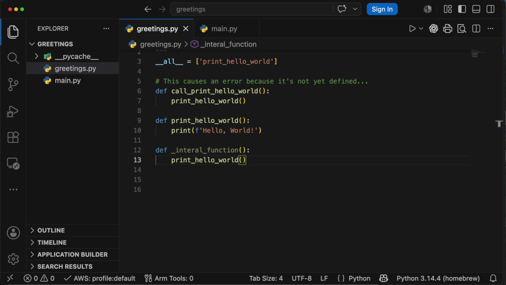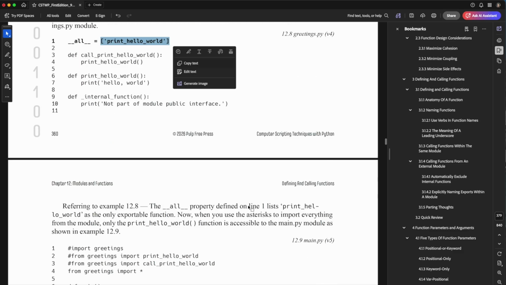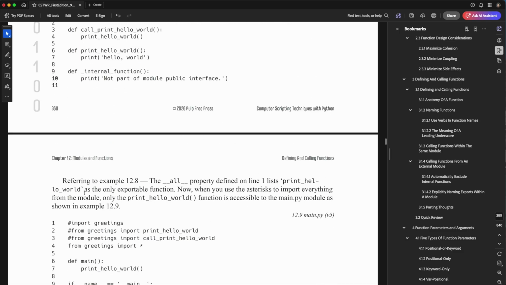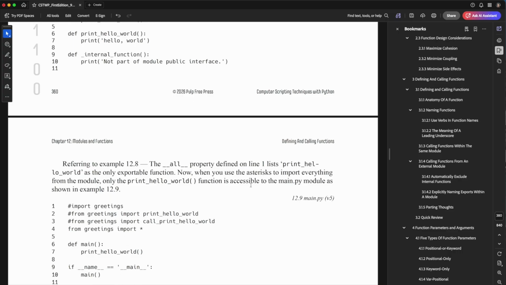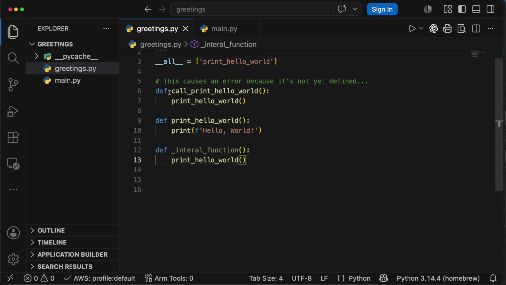So let's go back to the book. Now, the __all__ property defined on line 1 lists print hello world as the only exportable function. Now when you use the asterisk to import everything, only the print hello world function is accessible, okay? So, all right, back to the code real fast. That's why I changed this. So we technically have two public interface functions, but I've only said that this one, print hello world, is the only function I want to export.